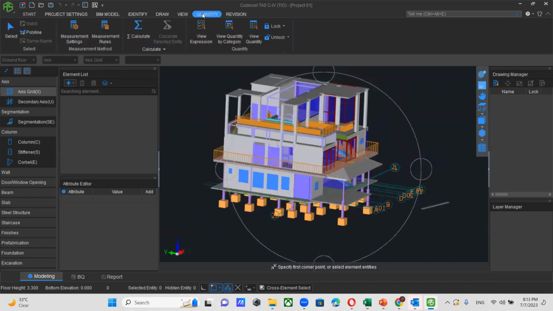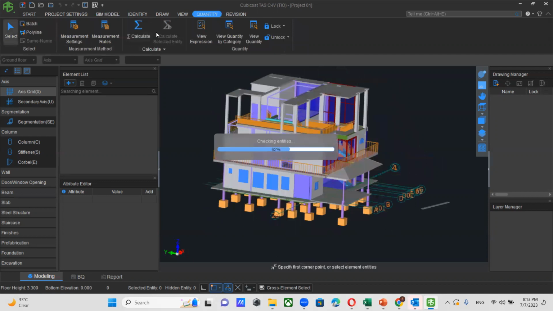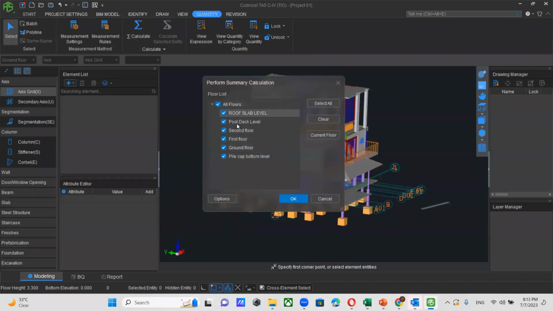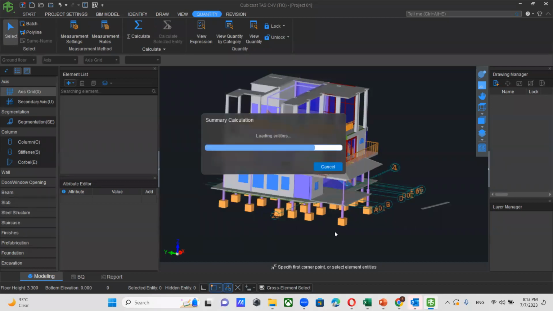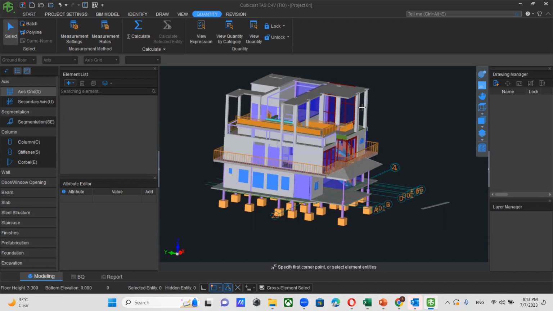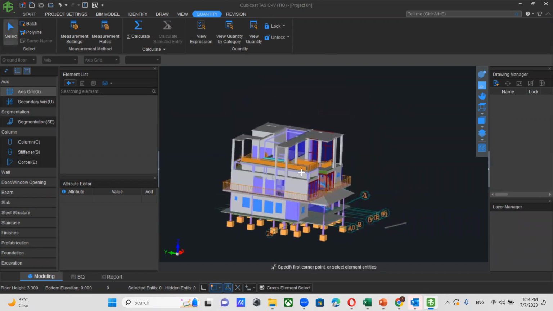Okay, I will go to quantity. Then I will click calculate. Then I will click force calculate, and I will click all floors and click OK. Within a few seconds, you can quantify all the elements in this building. This is the technology.